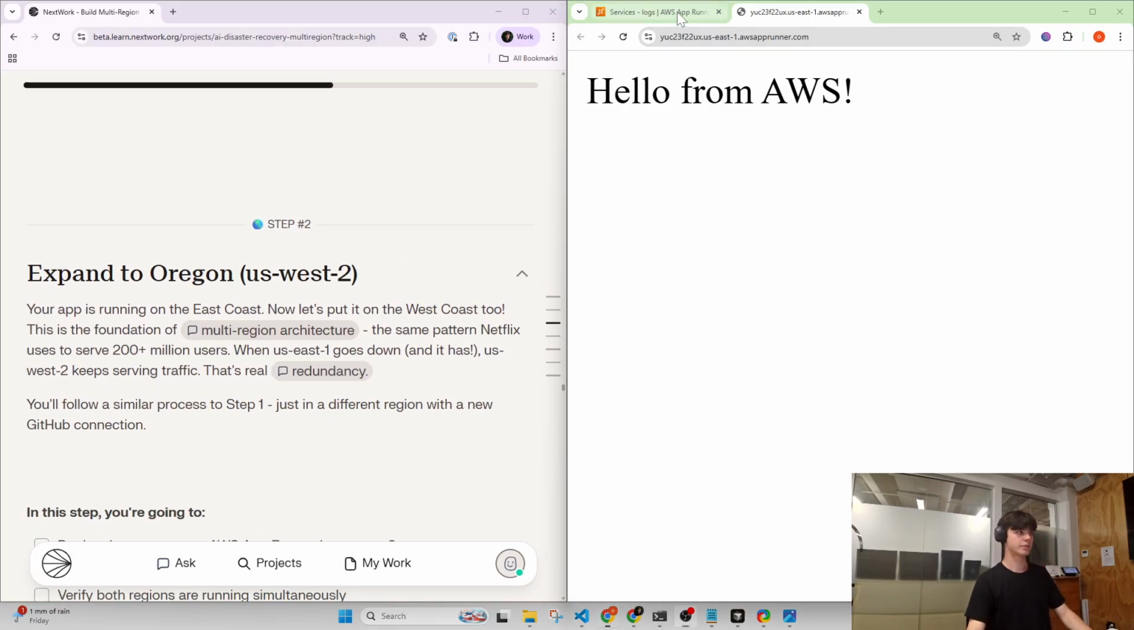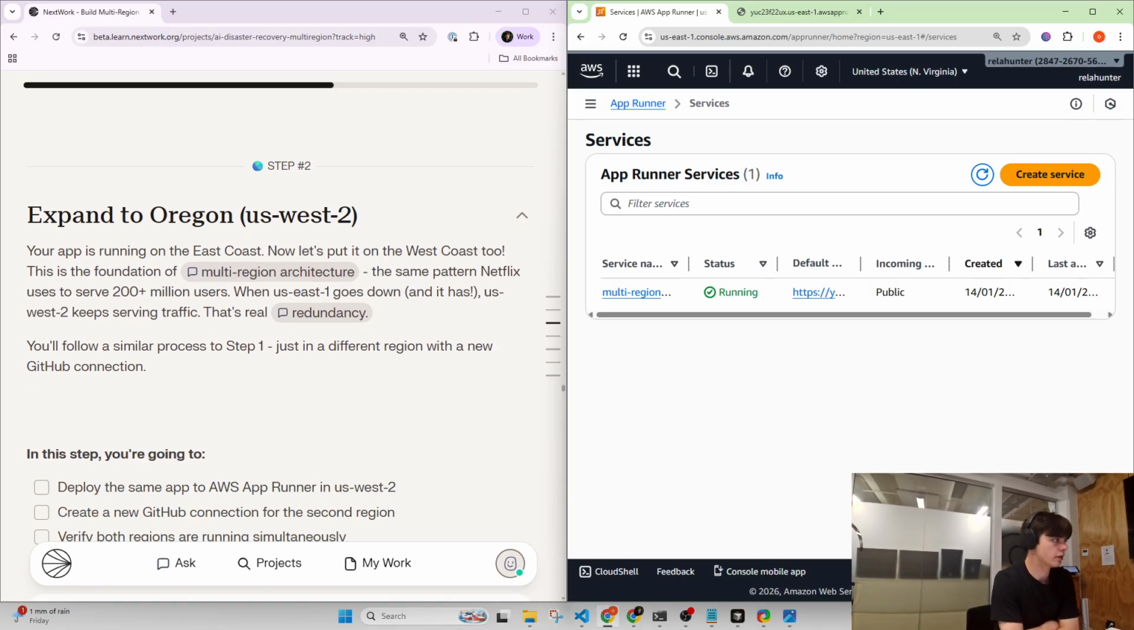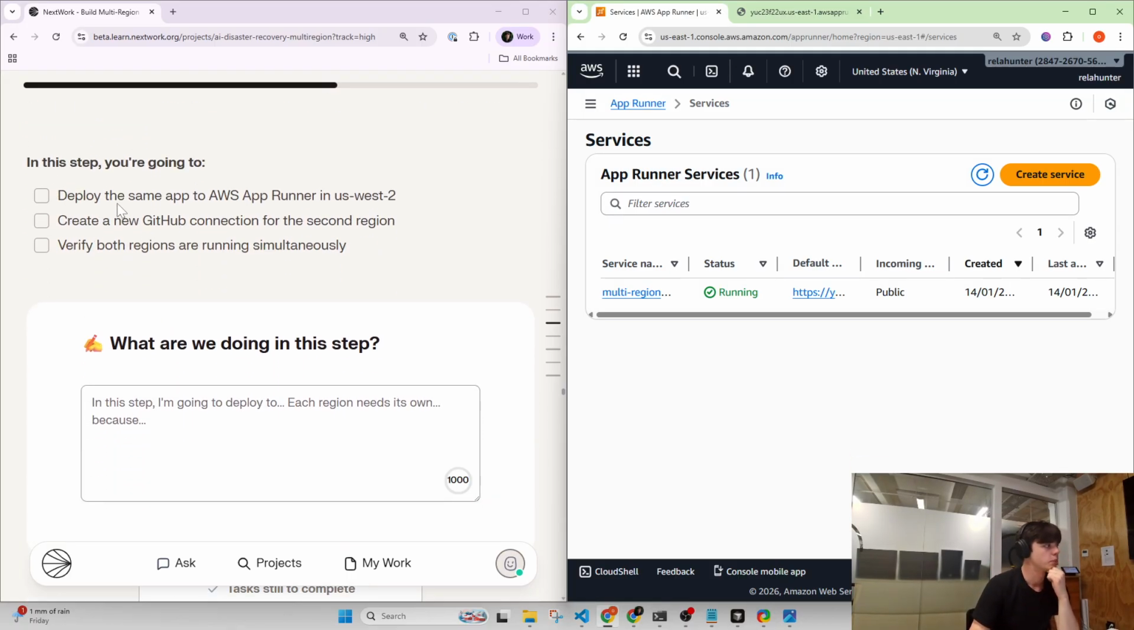Cool. So now we're going to do a similar thing in Oregon to get that second thing running. So expand to Oregon, or US West 2. Your app is running on the East Coast. Now let's put it on the West Coast too. This is the foundation of multi-region architecture, the same pattern Netflix uses to serve 200 million users. When US East 1 goes down, and it has, US West keeps serving traffic. That's real redundancy. So you'll follow a similar process to step 1, just in a different region with a new GitHub connection. In this step, you're going to deploy the same web app to AWS App Runner in US West 2, create a new GitHub connection for the second region, and verify both regions are running simultaneously.